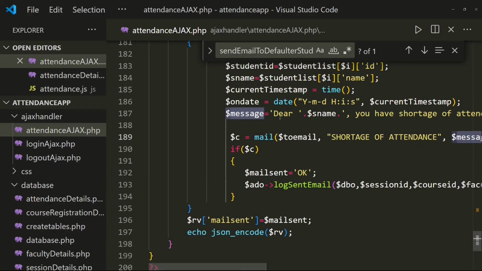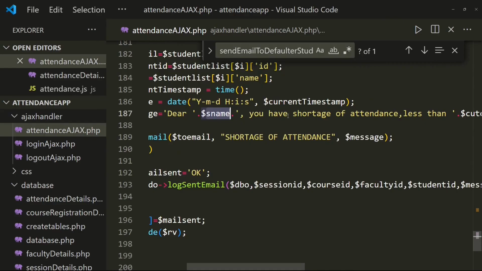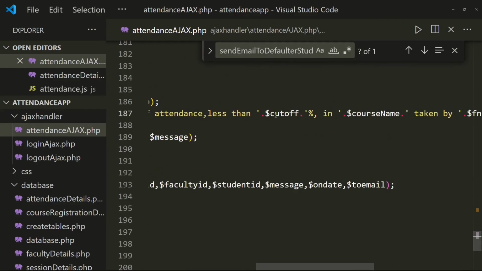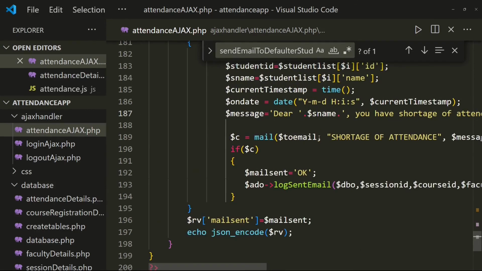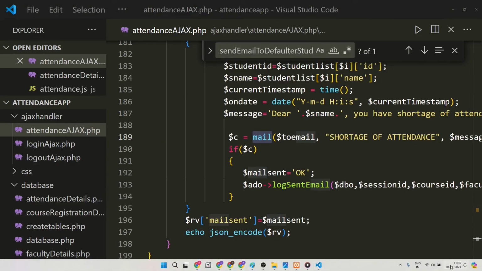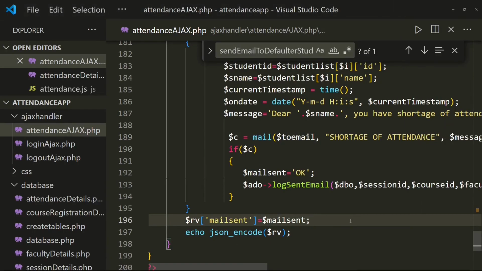Now this message is customized, as you remember. That's why different students get different emails, right? What is the name of the student, what is the cutoff percentage, what is the name of the course, and what is the name of the faculty. Those things are inserted into the message. The message is created, and at the end, by making use of this mail function, the inbuilt PHP function, we are sending the emails to all the students who have less attendance.